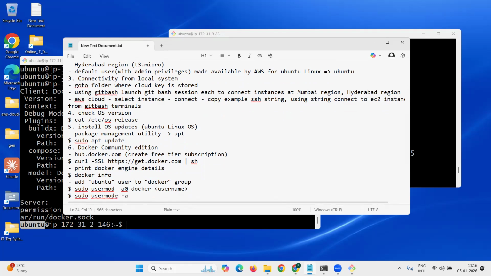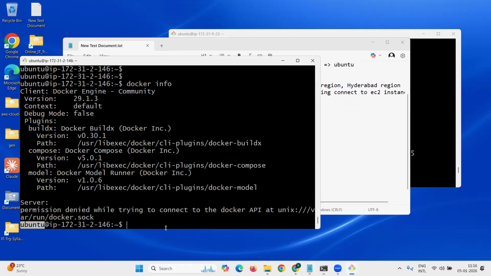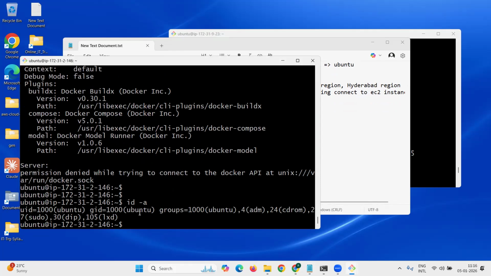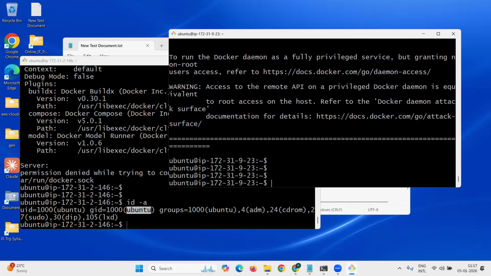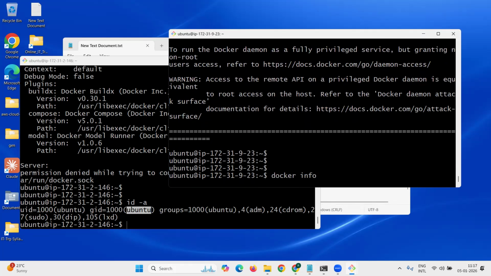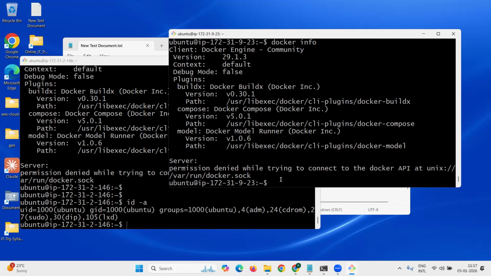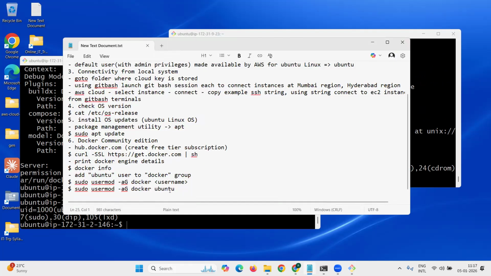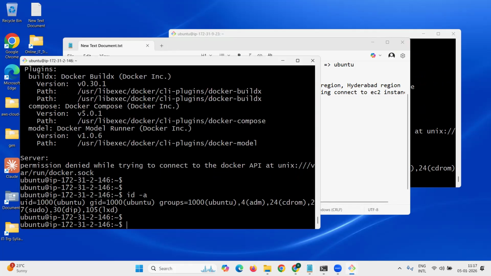usermod -aG docker, to which user? Ubuntu user. Before I do that, let me check whether Docker is already part of it. id -a will print user details and group details for which user? Ubuntu user. Here also docker info will give the permission comment. So check id -a, it will print group details, user and group details. Now our requirement is to add Ubuntu to the Docker group so that group privileges will be inherited by Docker.